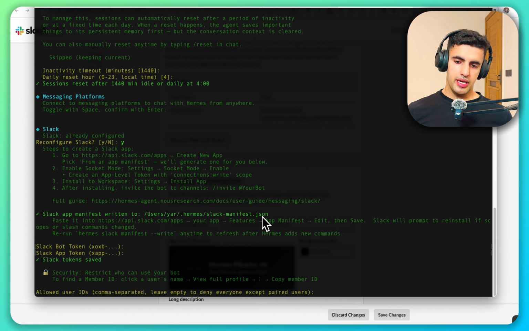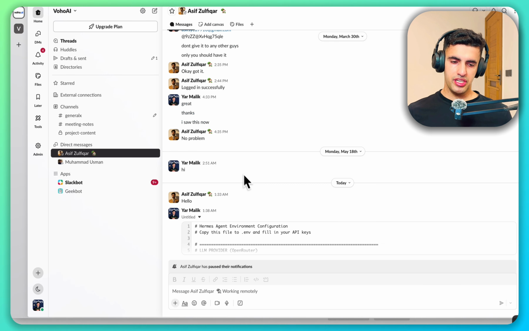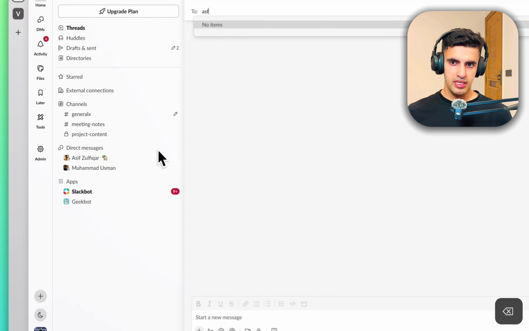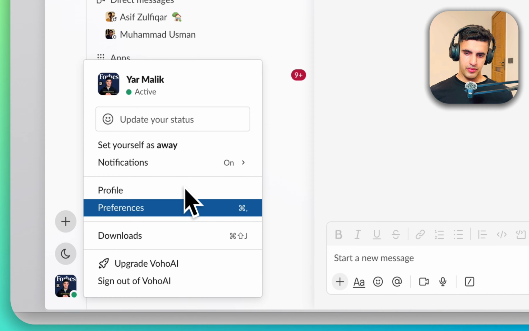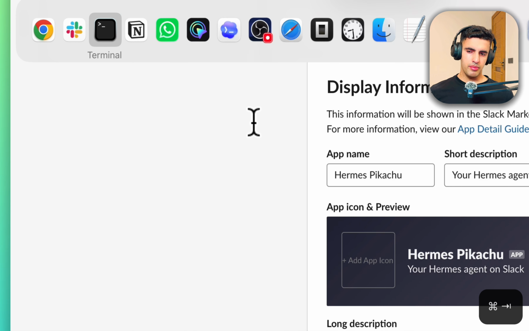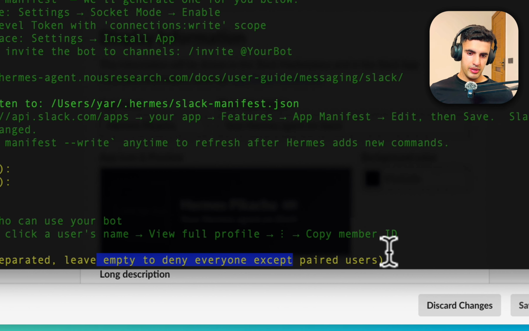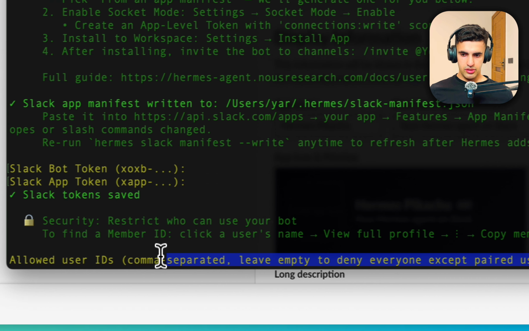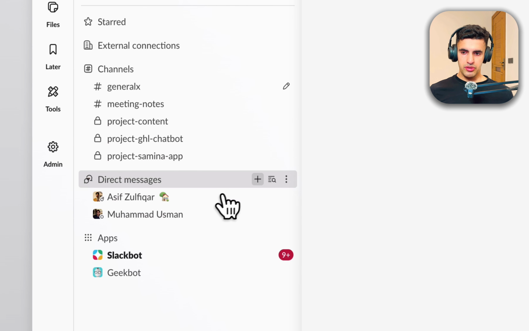Now, allowed user IDs, comma separated. I could do it if I go to Slack, because we want to specify exactly whether it is accessible for all users or only for my user. We have to see that. This is something that I personally do, which adds a bit of friction, which I do not like. So I'm right now going to leave it empty. Comma separated, leave empty to deny everyone except paired users. To find a member ID, go to username, view full profile, copy member ID. So I'm just going to go here and see if I can find my profile.